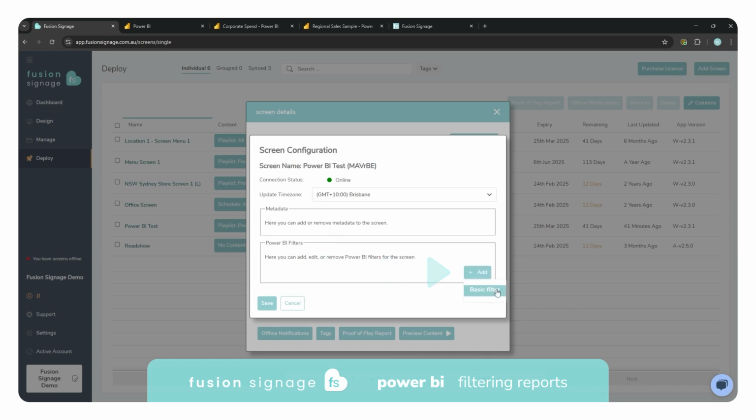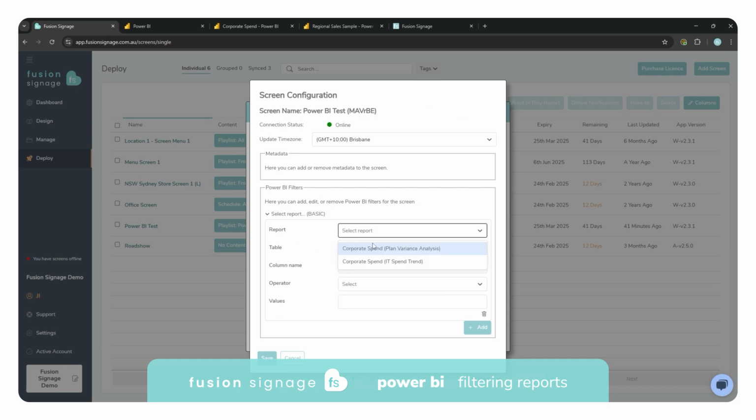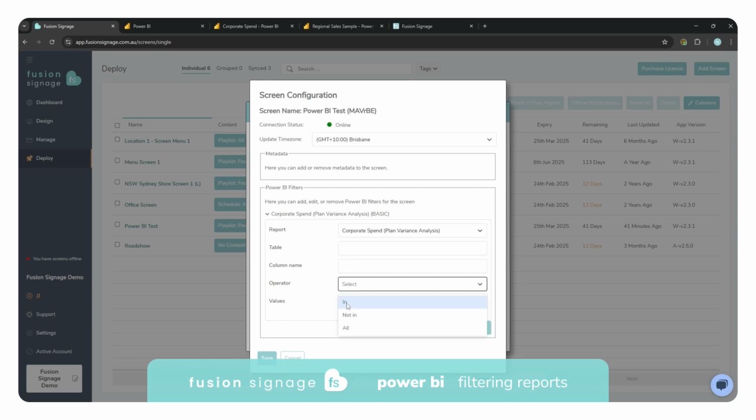But if I was to add a new basic filter here, I could select the report for this specific screen. So if I was to go to my corporate spend, for example, here, this is a report that exists on Fusion Signage at the moment. This isn't all reports. In here, I could say, what table do I want to include? What is the column name? And then I can select an operator: in, not in, and all, and then determine the value here. So if I wanted to only show screens that are content relevant to Queensland in here, I could set it up based on the table column name, select the operator that it has, all of these, which is Queensland.